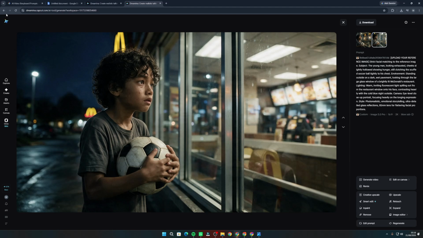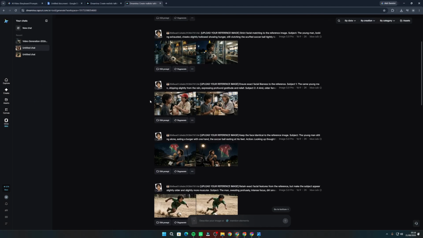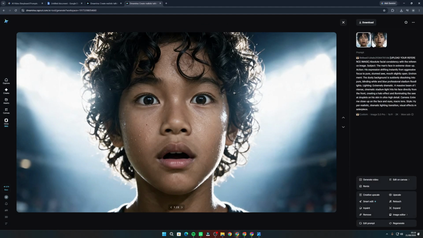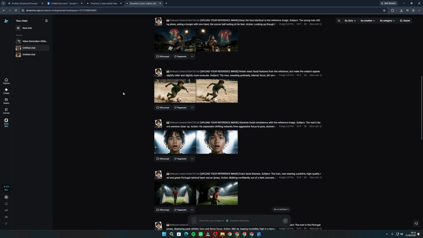So similarly, I basically went ahead and generated all the rest of my images with the help of the prompts that I generated. So yeah, you guys, once your images are ready, you can simply go ahead and download all of your images one by one with the help of this download button right over here.